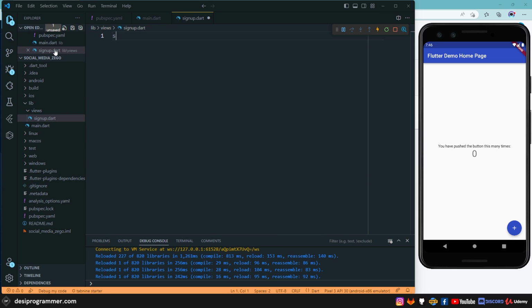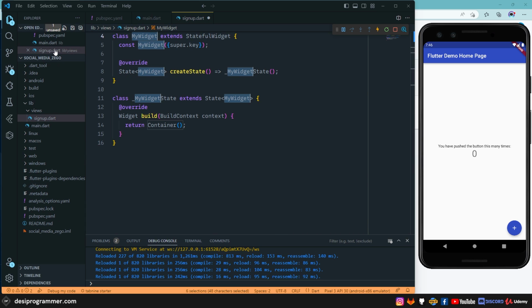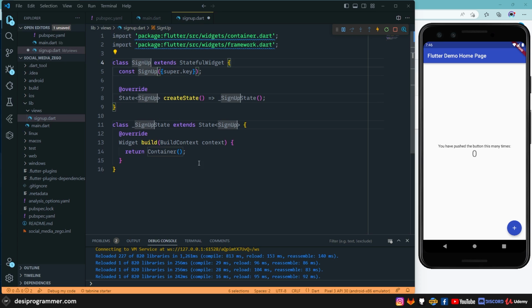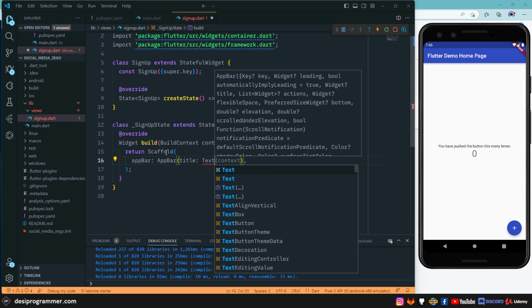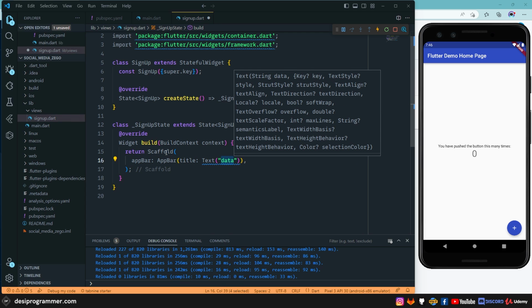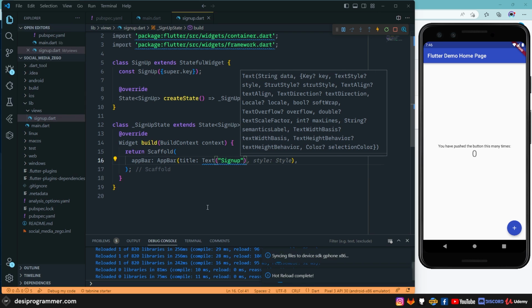So we'll have a signup.dart file. Now here we can do a stateful widget. This is going to be SignUp. We'll save this. We are going to return a scaffold, an app bar with a title that says, this is a simple text. Now the text is simply going to say create. Let's sign up. That's it. Nothing much. We'll save this.